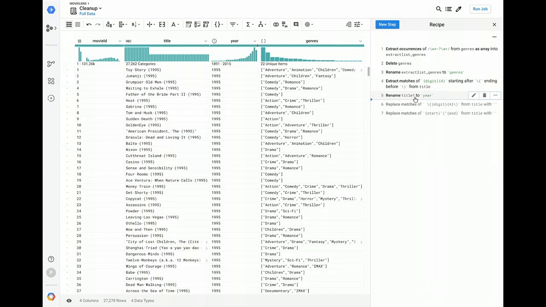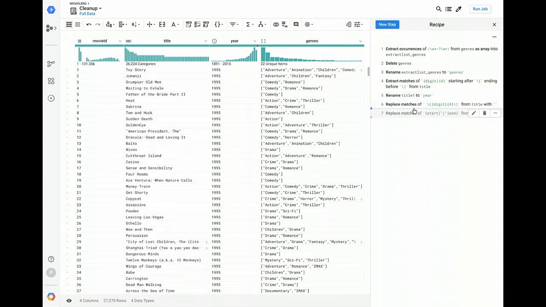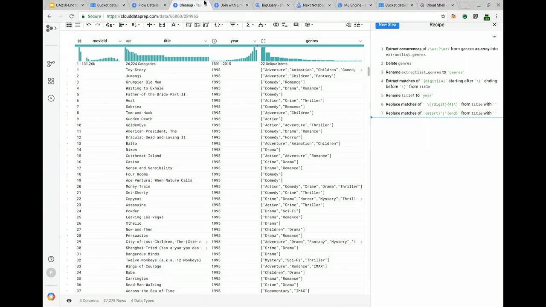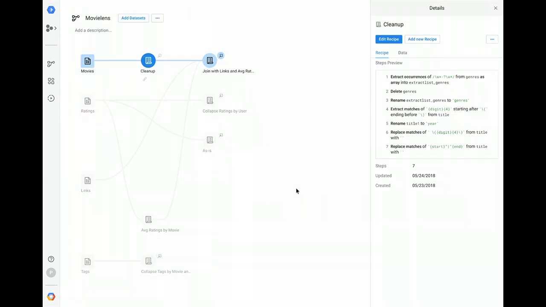Then I changed the title, that extracted column, into an actual year. And then I did a little bit of cleanup on the actual individual column, movie titles themselves. So things like removing quotes, removing any extra spaces that were trailing or at the end. And that's the cleanup step. So if you go back to the flow here, the first thing I did was I took that raw CSV, I imported it, I cleaned up the file a little bit to make it a little bit easier to query and use later on.